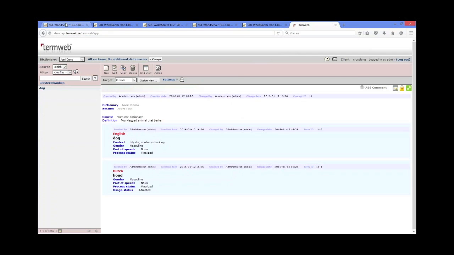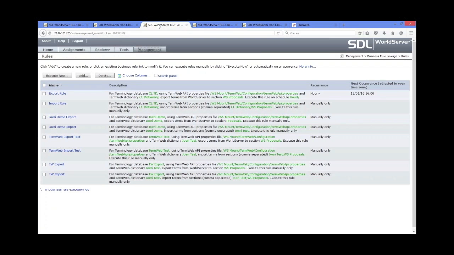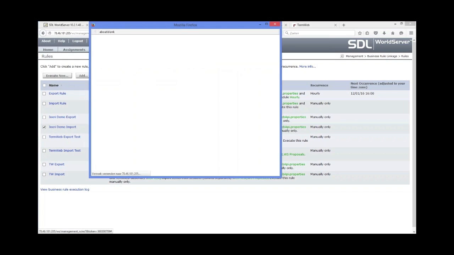For that, I would need to go back to WorldServer to my rule execution section. And what we want to do is sync from TermWeb to WorldServer. So that's the import rule that we created, or that I created previously. I select the rule that I want to use, and I can execute it. And that will confirm what's happening. So it's found two terms in the dictionary I specified, and it has imported these into WorldServer.